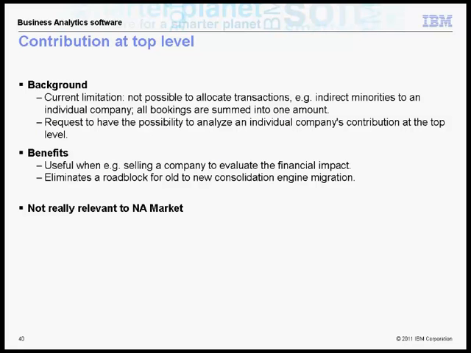So moving on to contribution at top level, this is a pretty technical enhancement. This is probably the one I want to go into least detail about. It's much more relevant to the continental European market and maybe a couple of others, one or two around Asia, but it's not so important in North America and some other markets. Essentially, this is all about the contributive approach to looking at your companies.